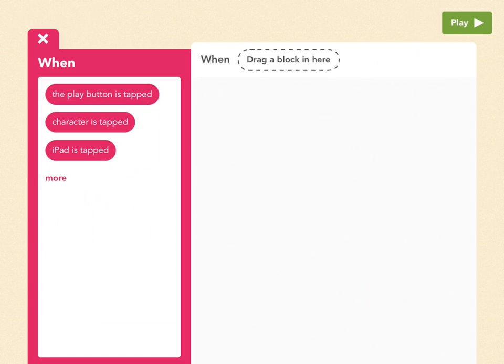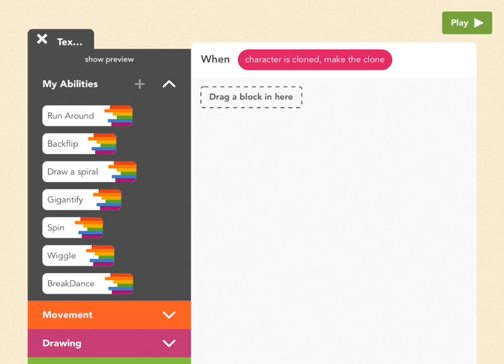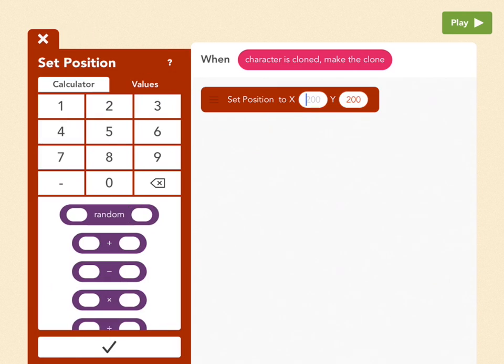Now exit out of this rule by tapping either here or on the X, and let's add a new rule. Now go to More for your whens, and you will now see a new when called character is cloned. So pull that up here. This rule will come into place every time a character is cloned. So the first thing we want the clone to do is set position to a specific spot on the screen. To do that, we need to go to Move and pull out a set position block.